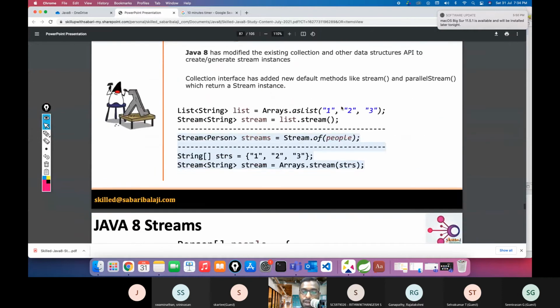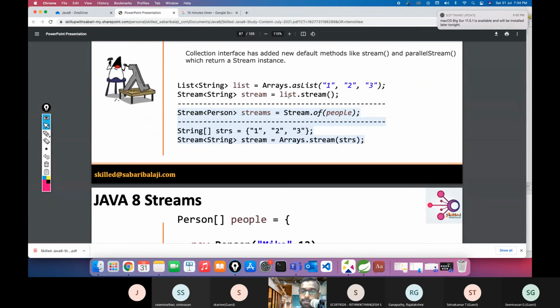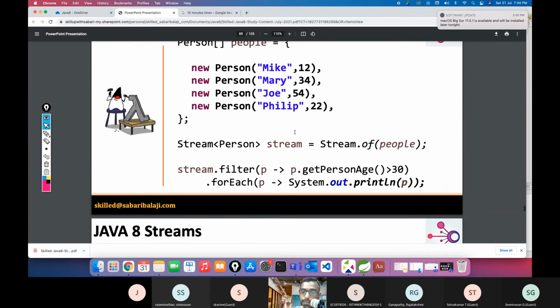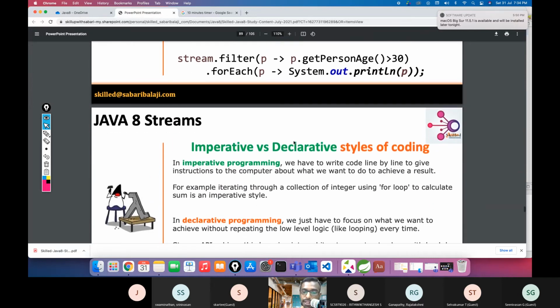But how do we obtain streams? There are different ways. You can get a list and then from the list create a stream, or you can use the Stream.of method and pass the list. It will create a stream object, a stream of persons. Or you can use the Arrays.stream method, or the Stream class's of method, or a list or set object's stream method to create a stream. There are multiple ways to create streams. This is some example that has been defined here.